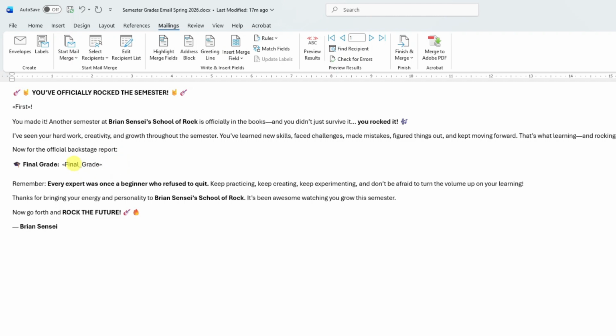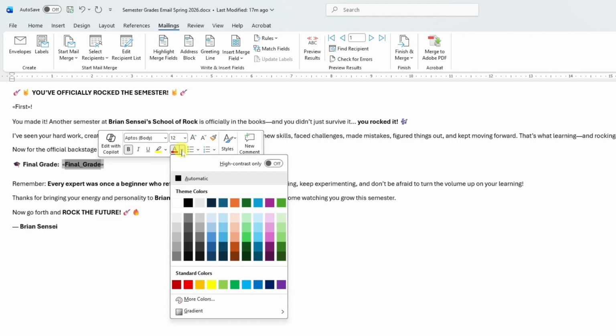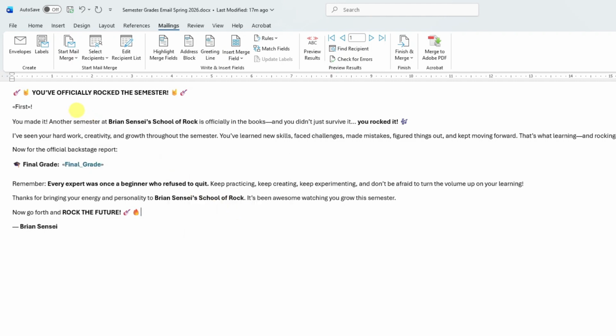Now something else to call out is you can format the text of the data that will be pulled in here. So you can utilize your text formatting tools right here. I'm going to go ahead and make this bold so it stands out a little. And I'll also change the color. We'll make this a bluish color. All right, so we're now pretty much ready to pull everything in.